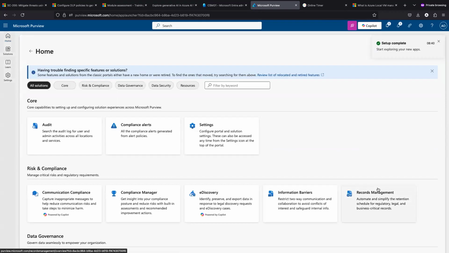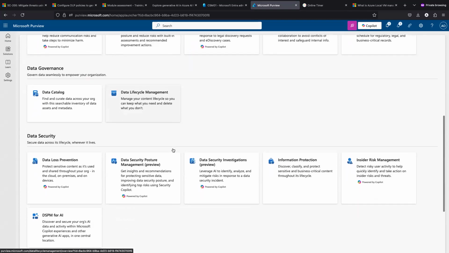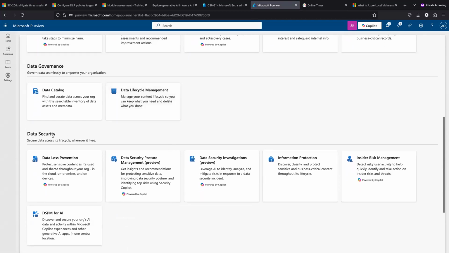So you can click on view all solutions to actually see all solutions. And you can also filter by categories. You can click on core, risk and compliance, data governance, data security, and resources. But for the scope of this work, we're only interested in data security.